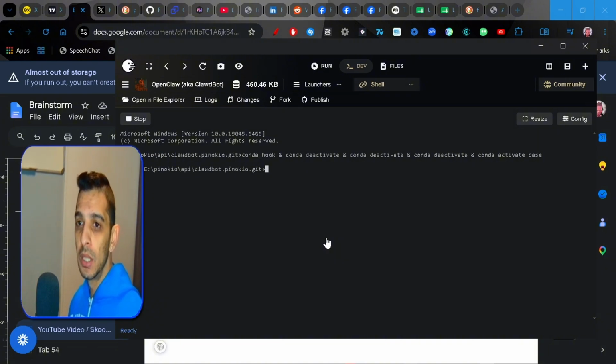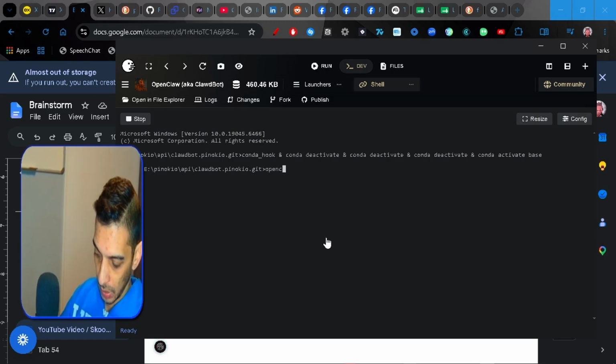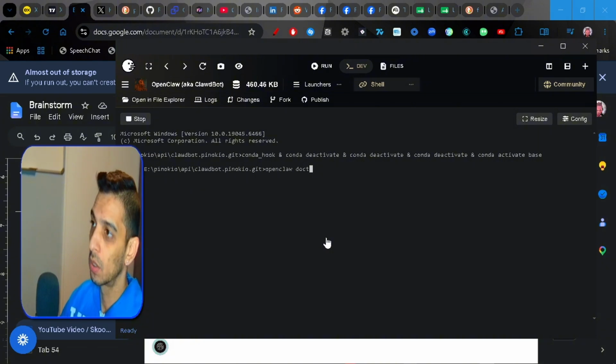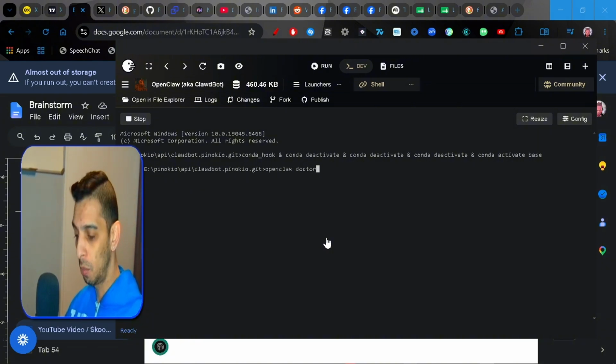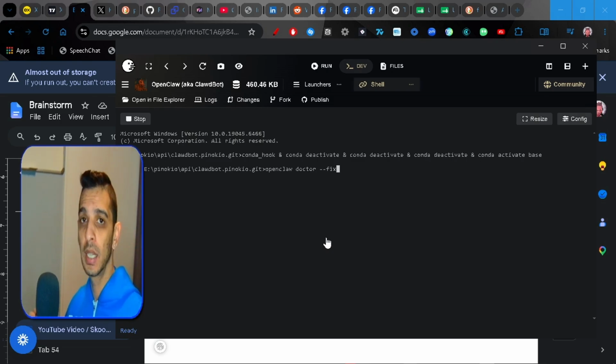The only other commands you might want to be running are the doctor commands. So it is openclaw doctor and openclaw doctor --fix. These are the two commands that will basically fix everything for you, fix your config files if they are broken, and then you can relaunch it.